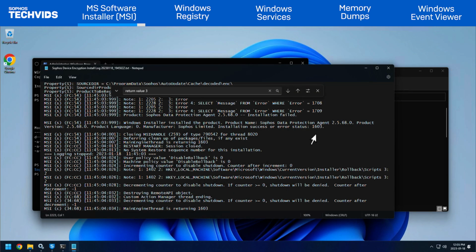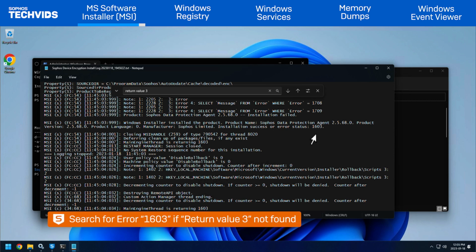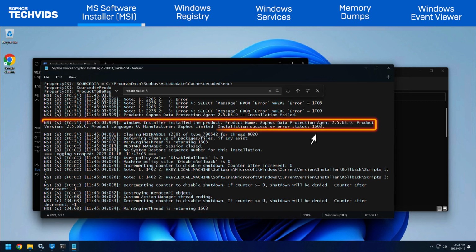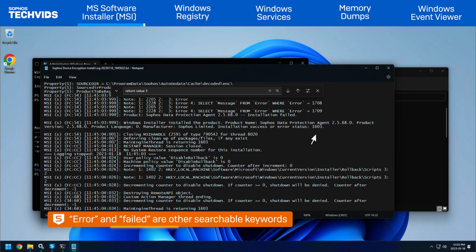Some MSI logs may not have an entry for return value 3, and in these cases you can try searching for error 1603, as this is also indicating that something has gone wrong. The number itself does not detail what has gone wrong, but the log line surrounding it will. Other keywords you can also search for are error and failed.